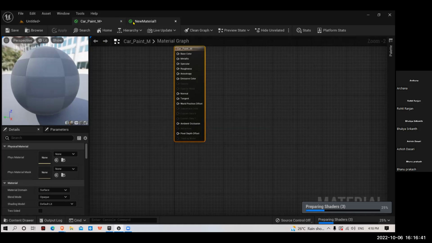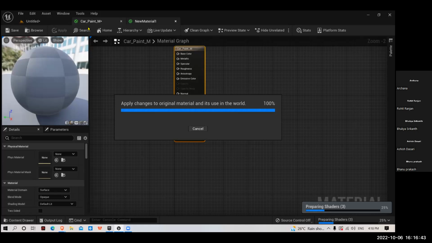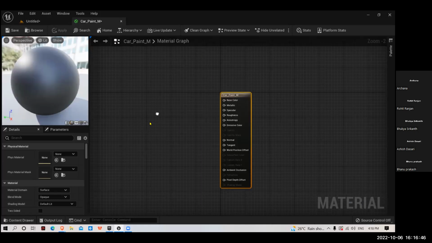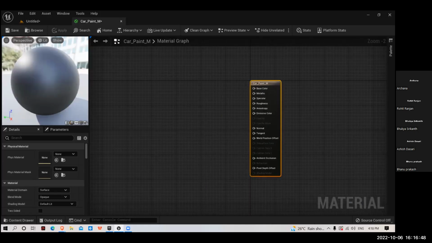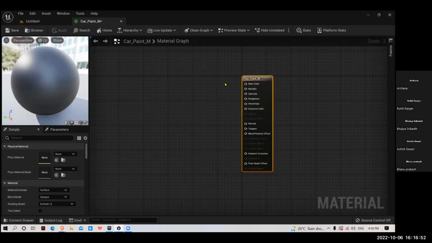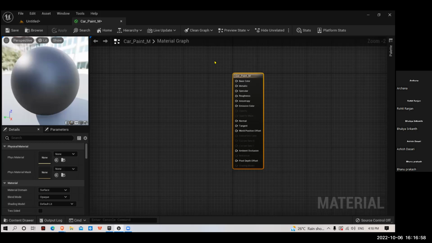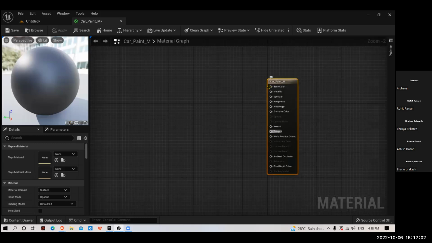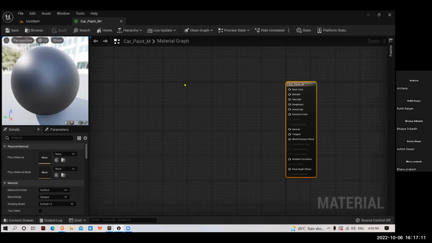And here you can see I have opened this material, car paint underscore m. So this is the material editor. Here you can see we have a few tabs. In the middle you can see we have a graph, and by default we have got this node. By connecting the pins of this base color, all these pins, we will create a material by plugging the nodes.